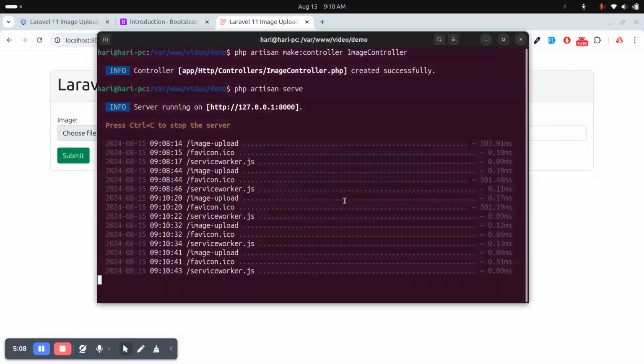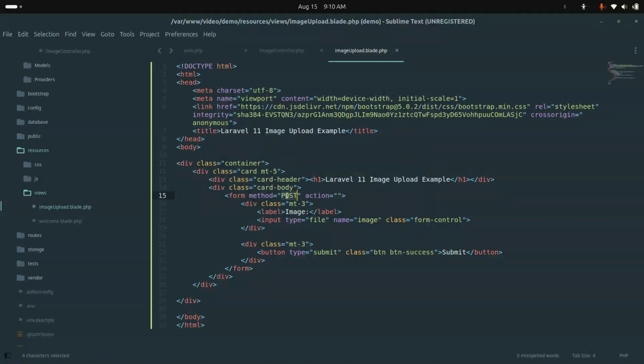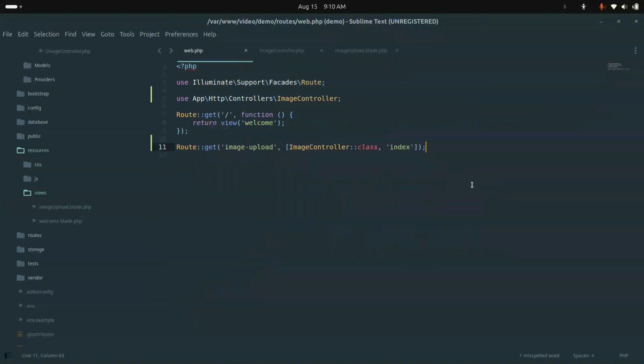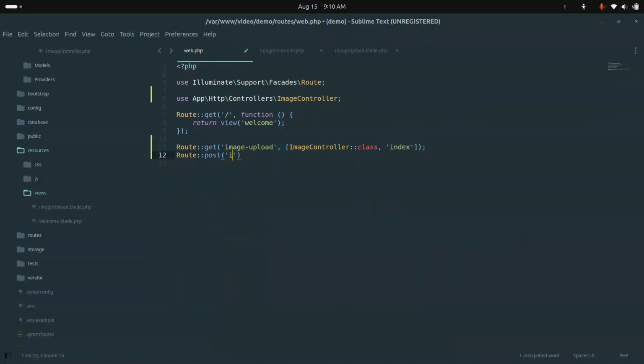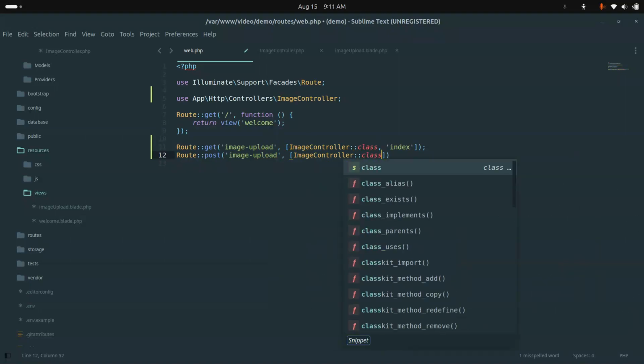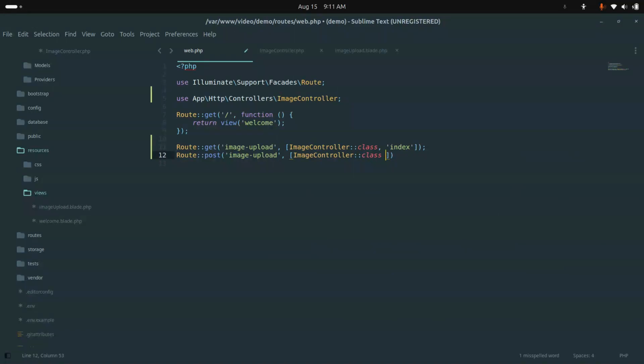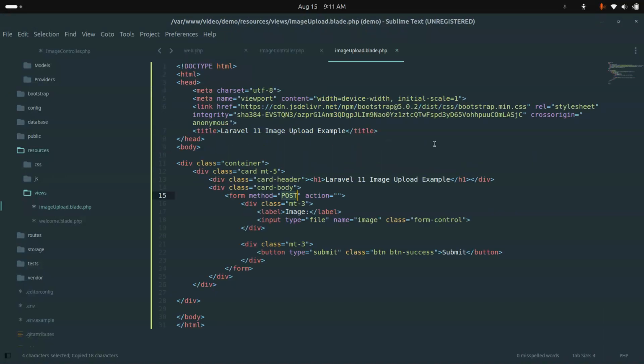Now let me create one POST route so we can define it here. Let me go here and create another route, a POST route, so we can submit the file. So image-upload, and then I will say ImageController::class, and then the store method. I will add a name so we can use it easily. Name image.upload.store. Okay, that's it.